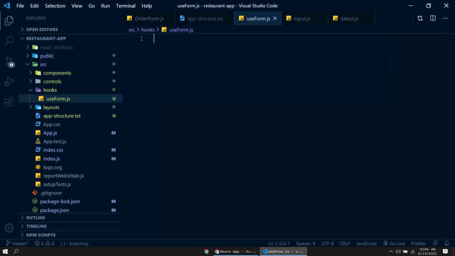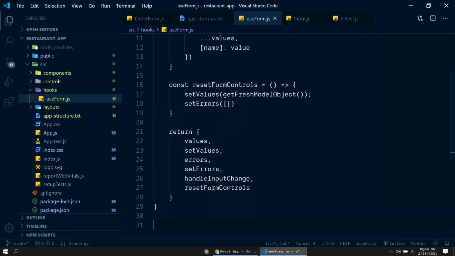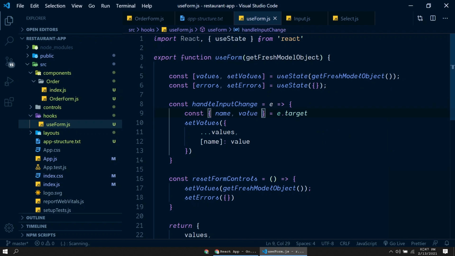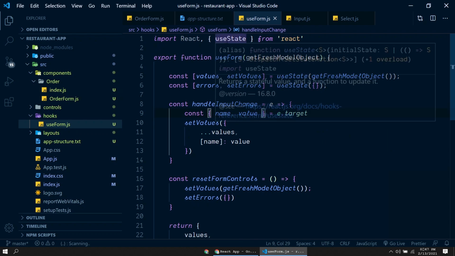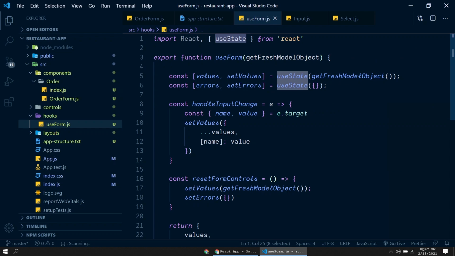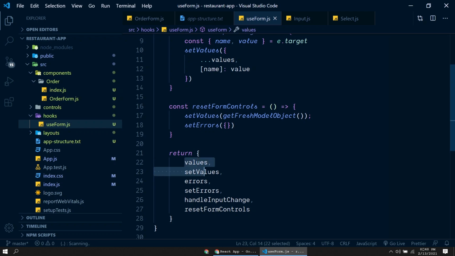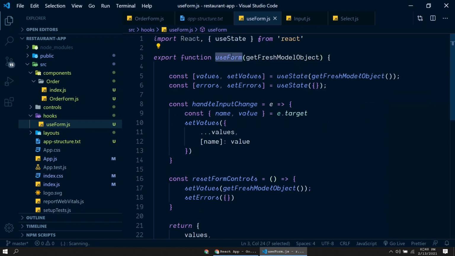I have already prepared the code for this custom hook also. Let me paste that here. We have named this hook with the prefix use. You can see the same with the default React hook useState. So it is recommended to start naming hooks with use. This is also a component. Unlike other components, most of the time we will be returning states, corresponding set functions, and some functions.